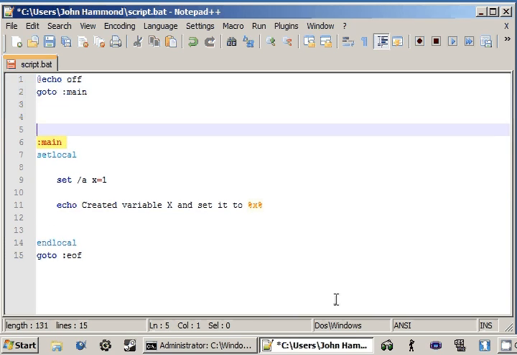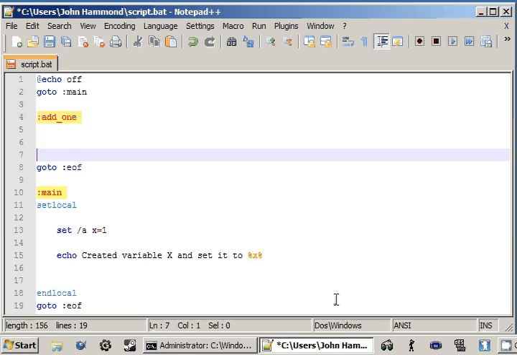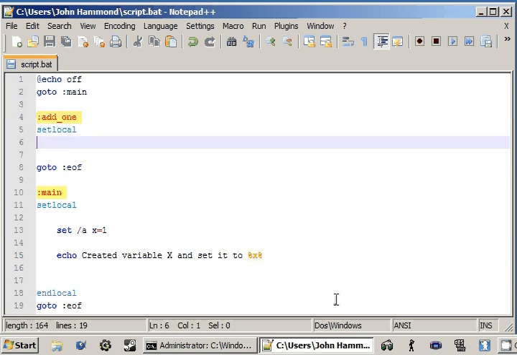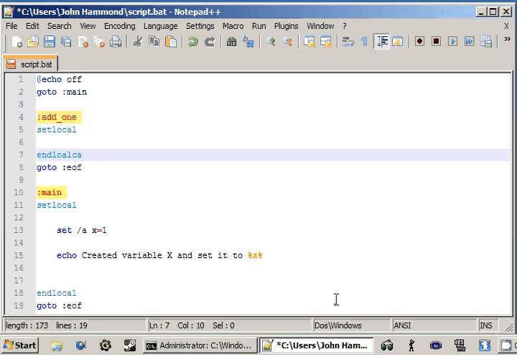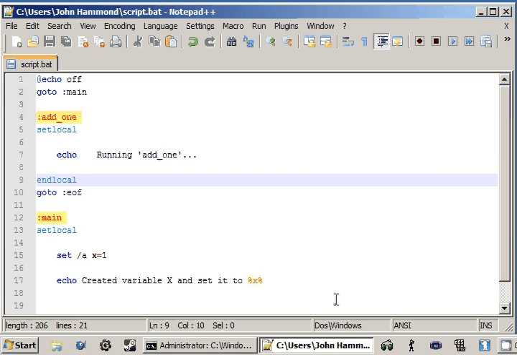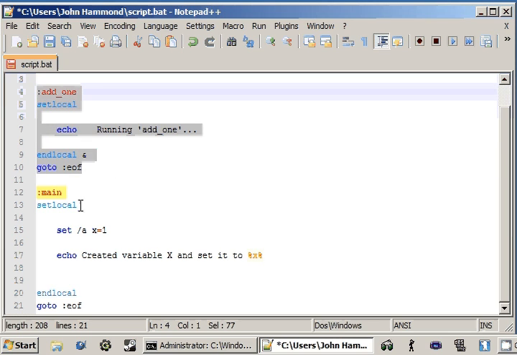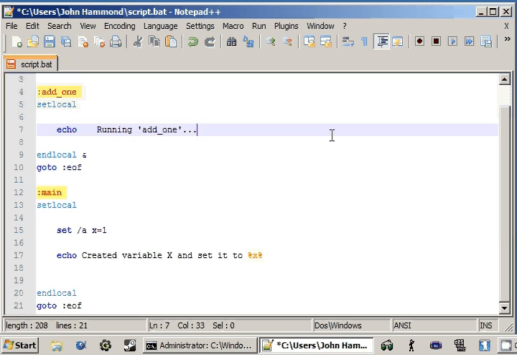Okay. Now, I want a new function. How about the add1 function that we've been using the past couple of videos? To the end of file, end of function. We are going to want set local and end local in here. And this function really isn't going to do much other than display running add1. And now we're going to return a new value of x. Because if you guys remember in the last couple of videos, we were able to manipulate x inside this add1 function because it's been created inside main before we run the add1 function, and main is the one calling the add1 function.